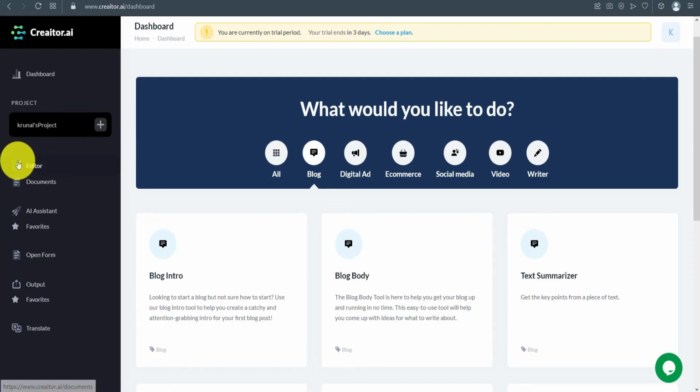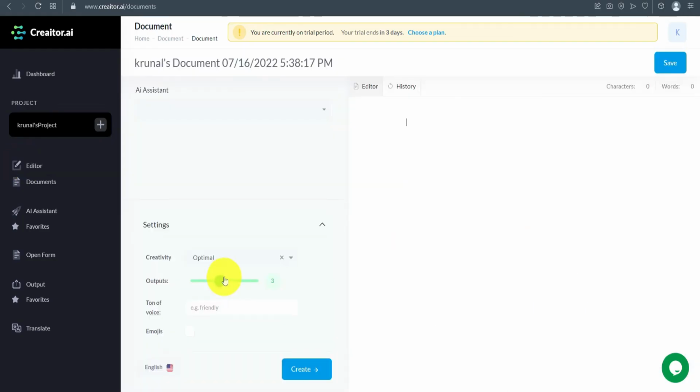So what I'll do is go to the editor here. This is the main editor. As you can see, you can select the creativity here. I'll just select optimal. Then you can also select the number of outputs here, so how many outputs you want. I'll just select 1 here.